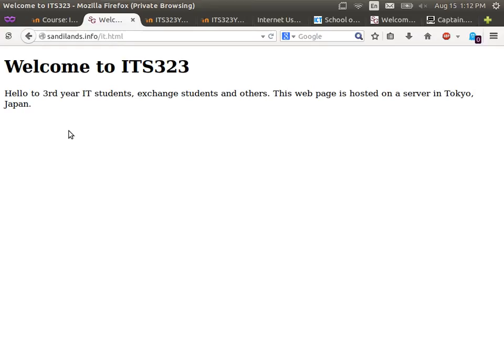And how long did it take? If I reload, can someone time, get their stopwatch going? Okay, less than a second. So to get all the way to Japan and come back, the server to respond takes milliseconds in that case.